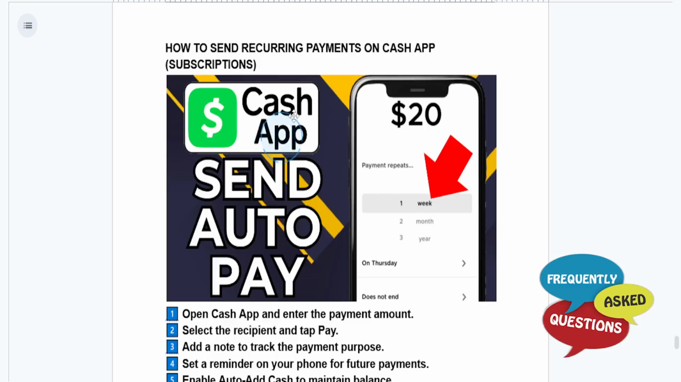How to send recurring payments on Cash App, basically for subscriptions, right? You just open up Cash App, and then what you want to do is tap on the money icon at the bottom of the home screen, and then just enter the amount you want to send on a recurring basis.